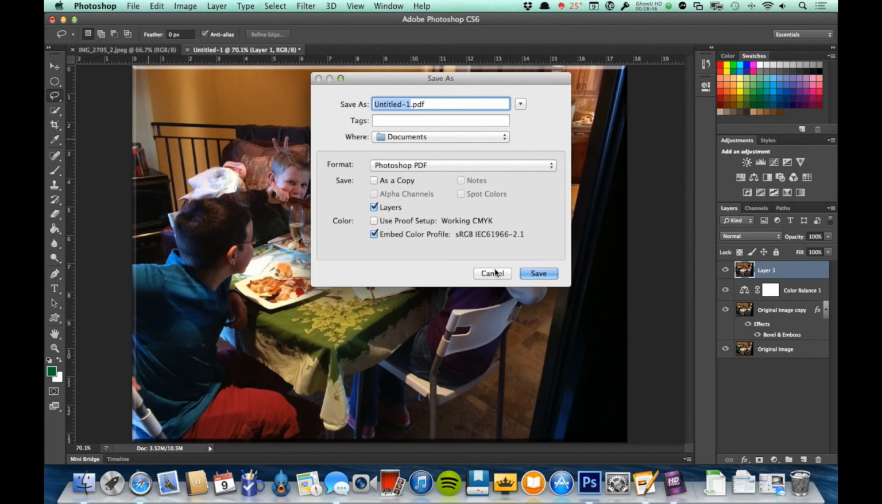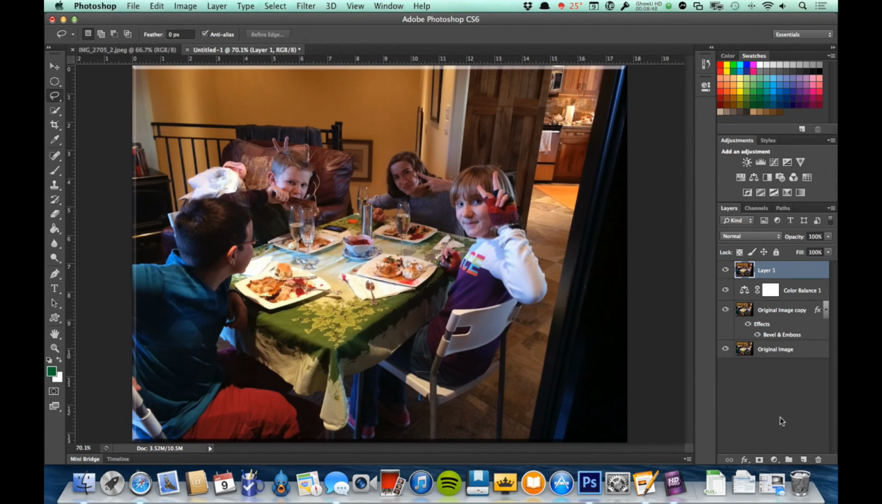So that is layers. In the next video, we're going to be talking about working with masks, which utilizes both the selection tools that we did in the last video and the layers that we learned in this one.